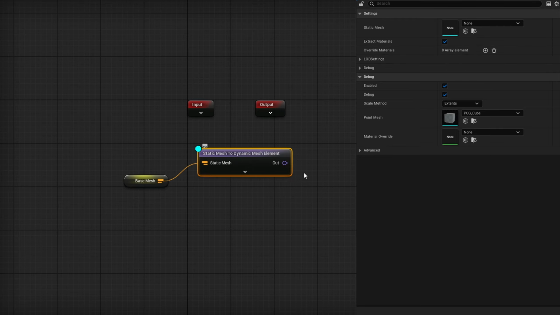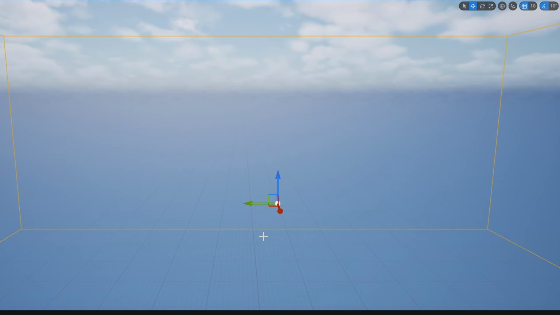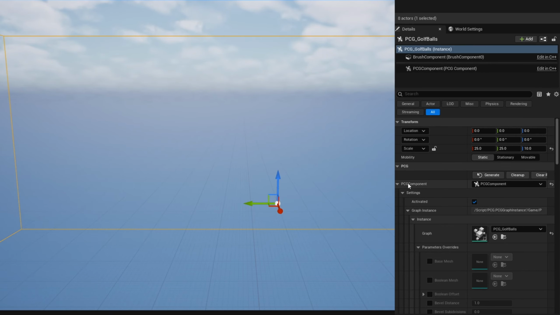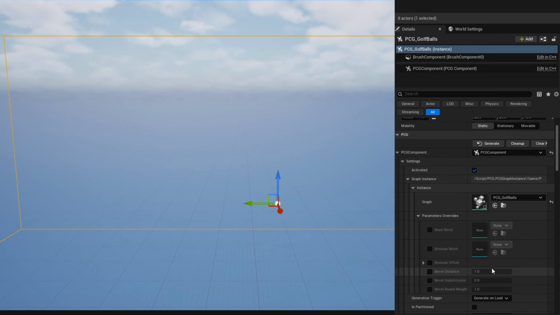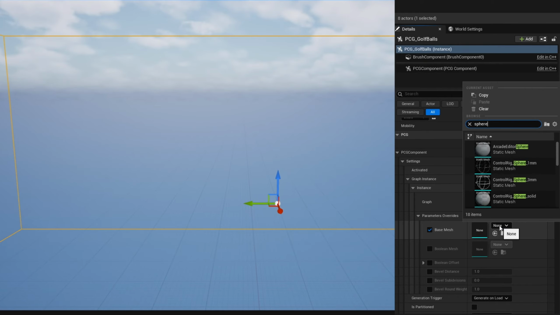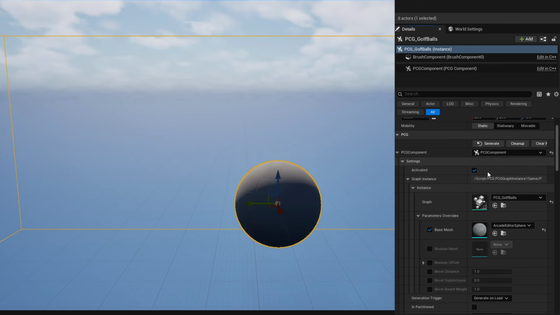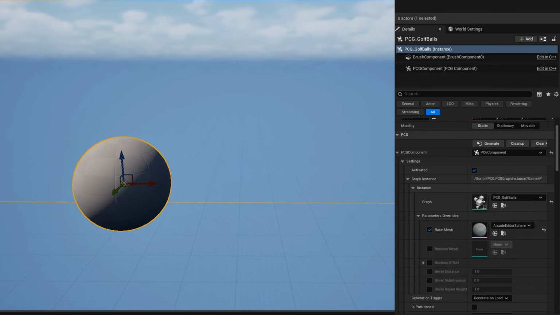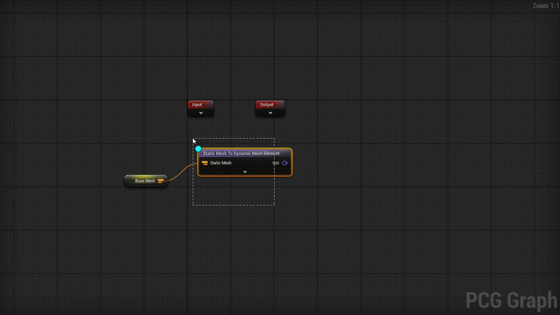Now, if I press D and sample it, you will see that we don't have anything in the scene. But with your PCG graph selected, if you go under your PCG component, settings, graph instance, and then parameter overrides, you can see all of our values are here. Now I could override my base mesh with something like a sphere, and I'll use the default arcade editor sphere. As soon as I do that, you can see we have the sphere pop up. Now keep in mind, this sphere isn't actually here. It's because we're sampling it. If I press D and stop sampling it, you can see it has gone away. So this is purely the debugging that is showing the dynamic mesh.